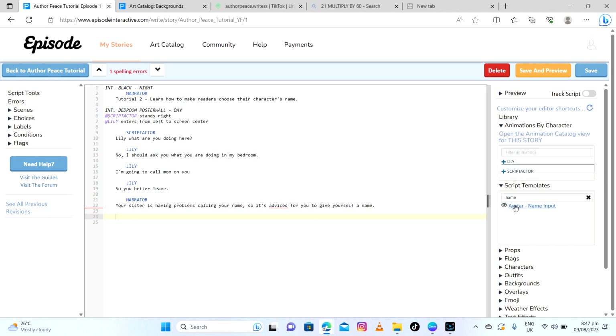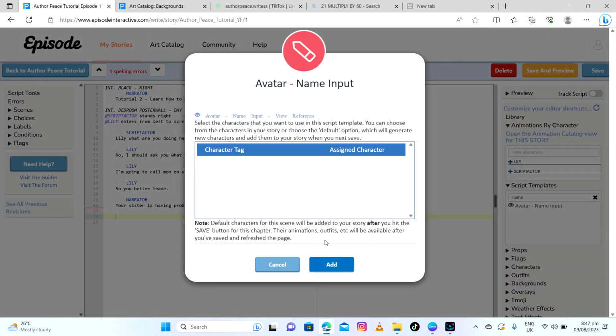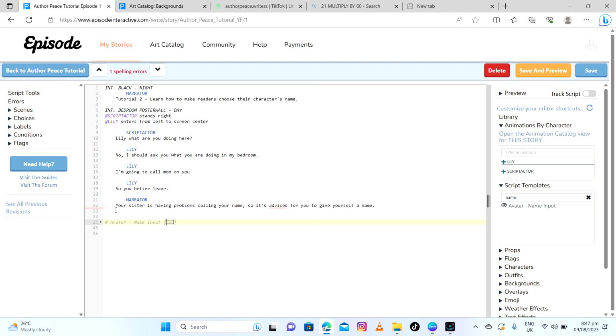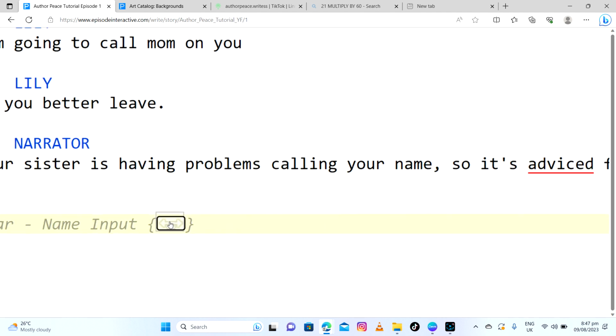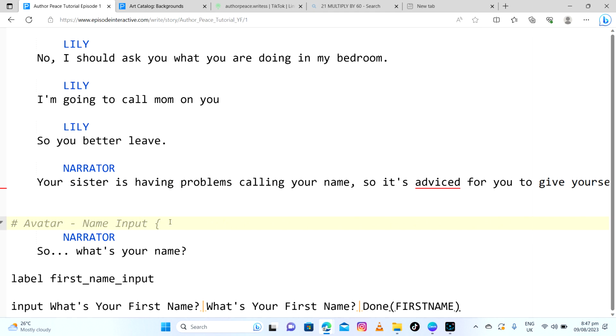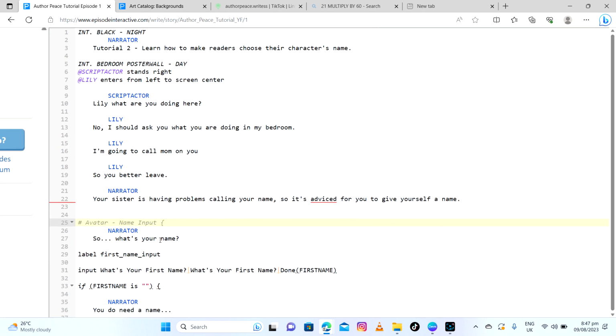So we're going to click on it and then a pop-up will show. So we're going to press add. Then once we see this arrow right here, we're going to click on it and the thing expands. Because we would want our characters to write their first name and their last name, well, if it's a story that has a custom last name, you don't have to add a last name, but because this is a story where I want it to have a last name, I'm going to edit everything. What's your first name? Label first name input. So we're not going to edit anything again.